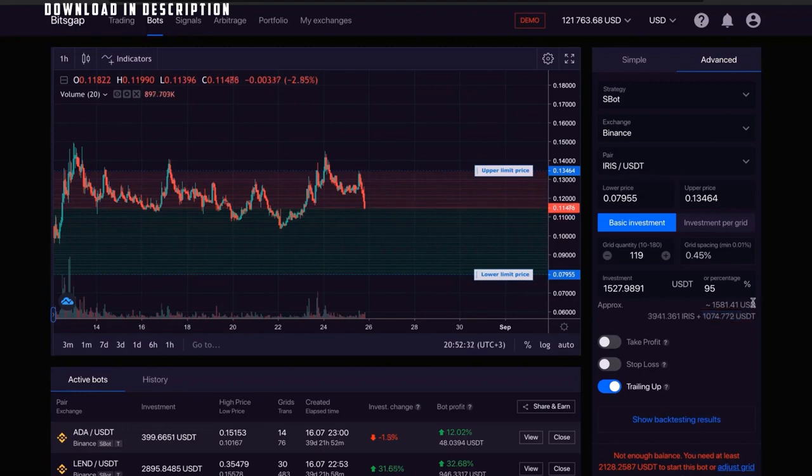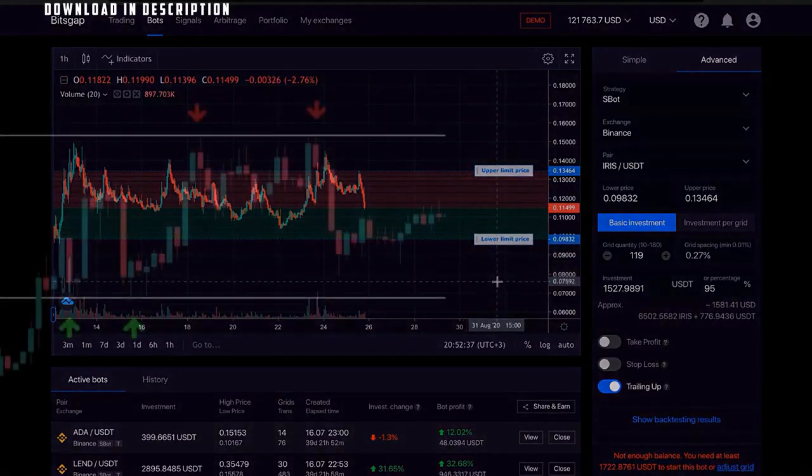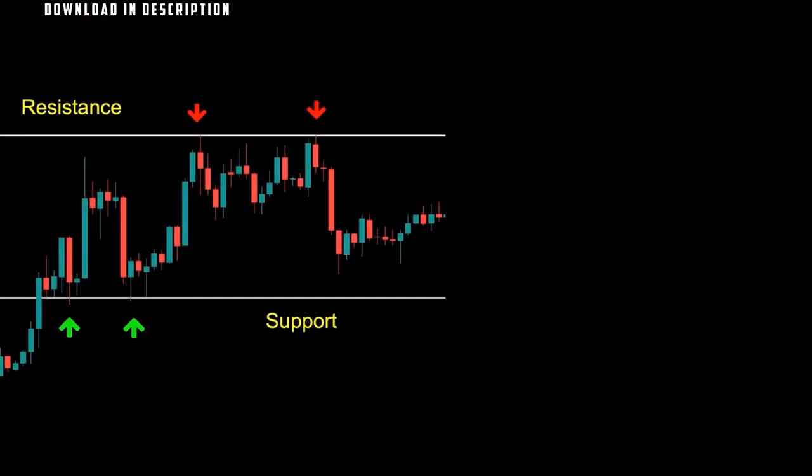And the third option is to have a 50-50 split, like this, a configuration to be considered for the sideways market.